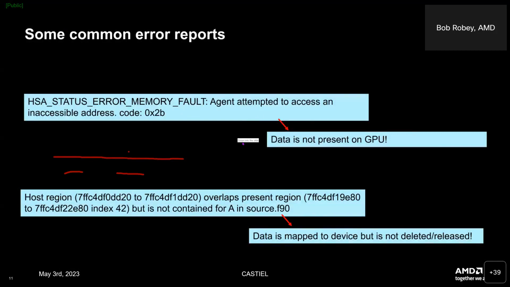You may get different types of error reports, and these aren't always obvious about what they're complaining about. If you get a memory fault, it may be because data is not present on the GPU. If you get the host region overlap message, I found that may occur because you may have mapped data to the device but not deleted or released it, and so it complains about that data as well.